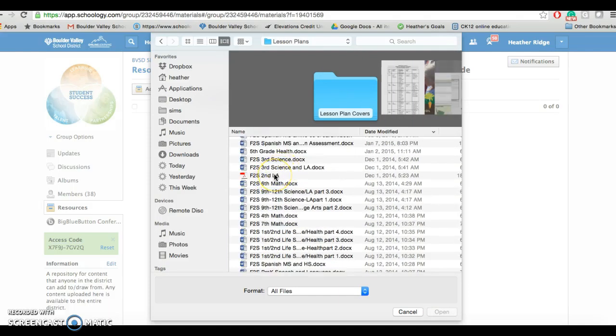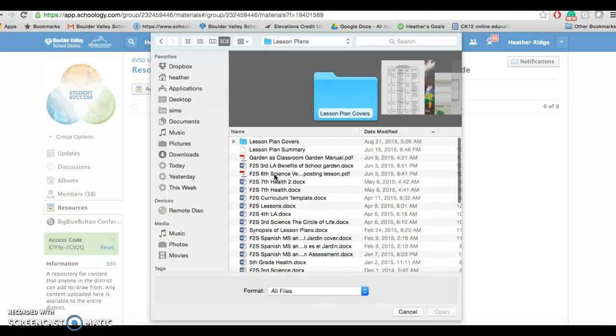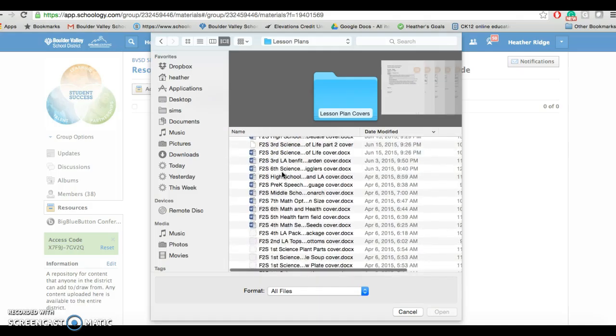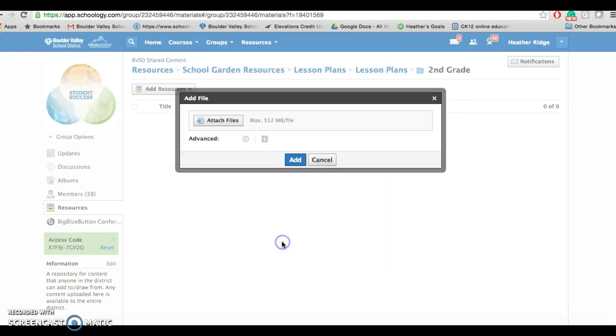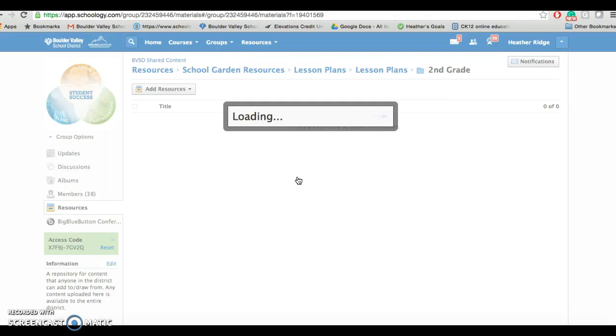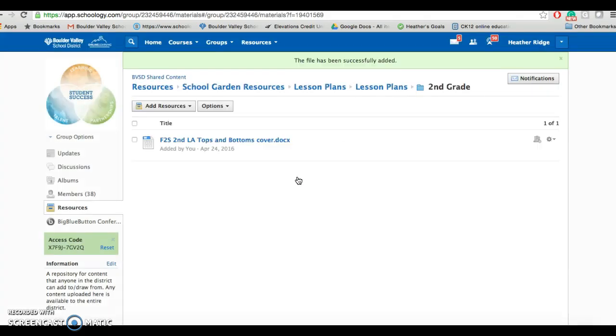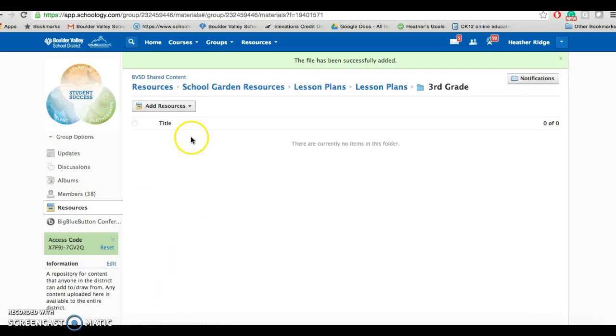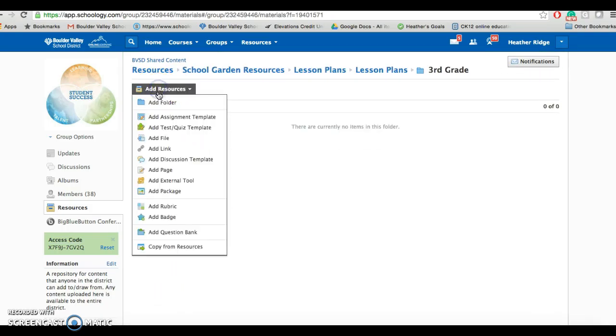So I've got second grade. The lesson plan covers will be just kind of the synopsis. Otherwise, I've got really full templates, which will take up a lot of space. So add them. Click Add. It's done. Let's take a look at third grade. So same thing, third grade. We'll add files.